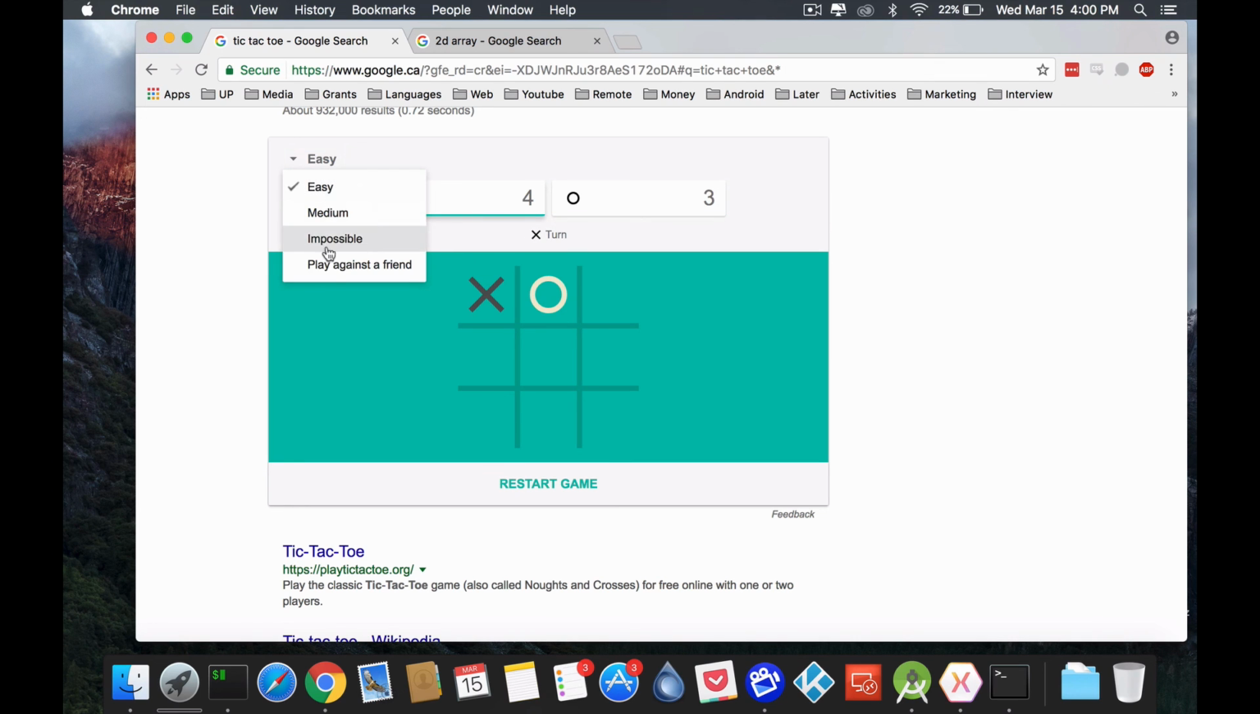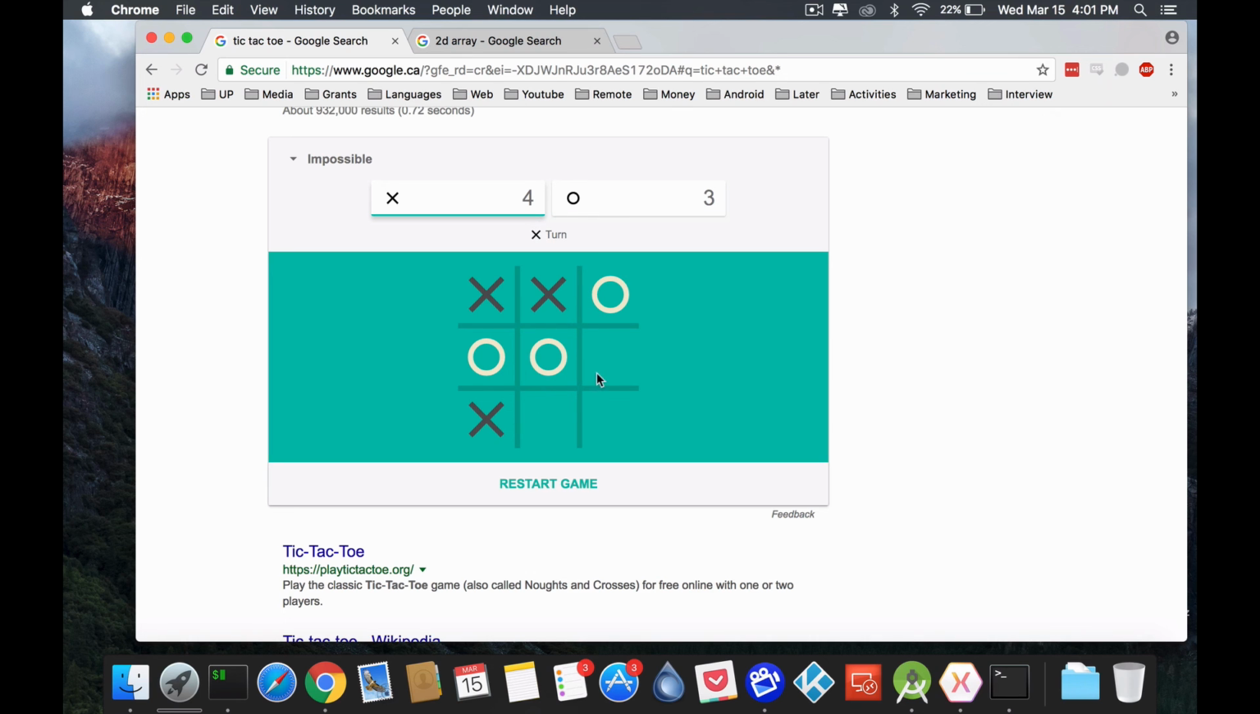Actually, let's go impossible. I'm going to put X here. He puts it there. I put it here. He puts it there. I put it here. He puts it there. And I played the last move. And that's the only moment that we get a game over.